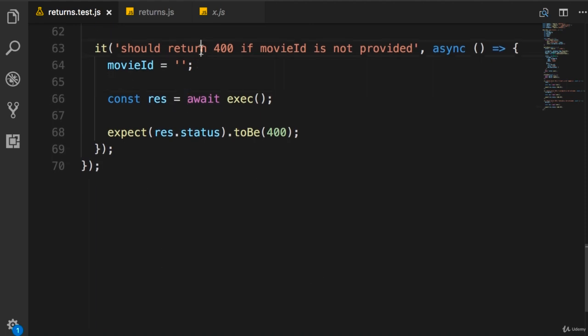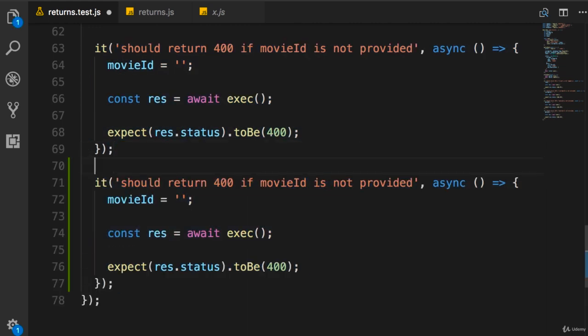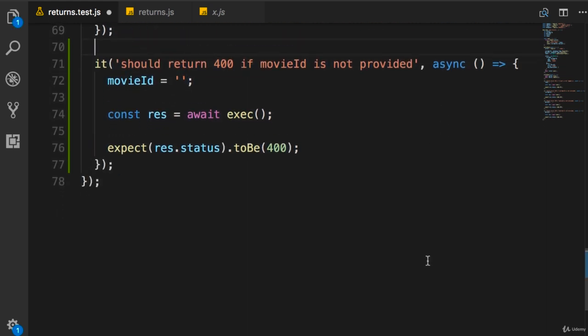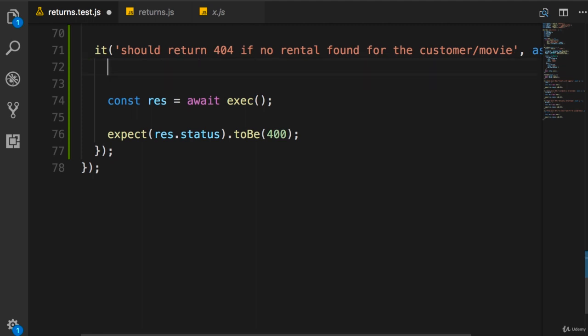So back to our test file. Let's duplicate this last test and modify it accordingly. So we should return 404 if no rental found for the customer movie combination. So in this test, to simulate this edge case, we're going to delete the rental that we created earlier.